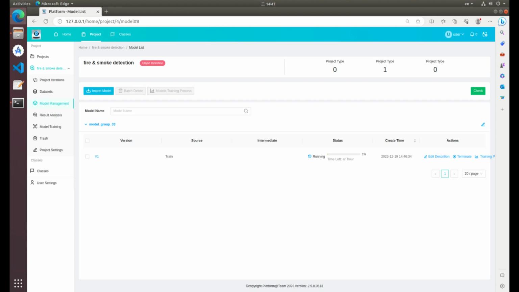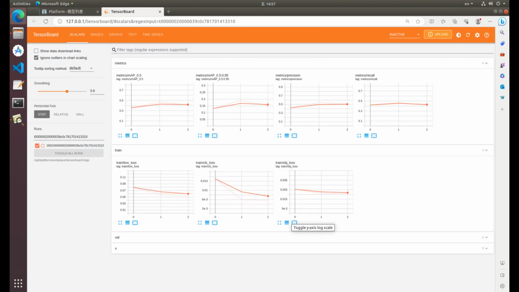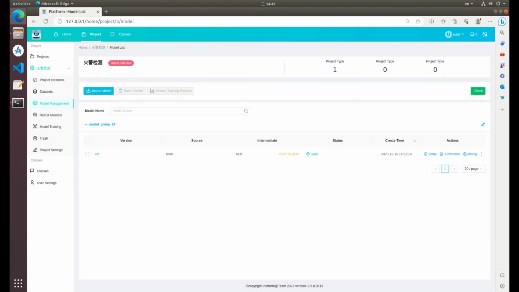The progress will be displayed in real time on the page, and you can click here to view the training status. There will be a dedicated video explaining the use of hyperparameters and TensorBoard, so we won't go into detail here. Let's skip ahead to the results of training using the same dataset before. Here is the trained model.